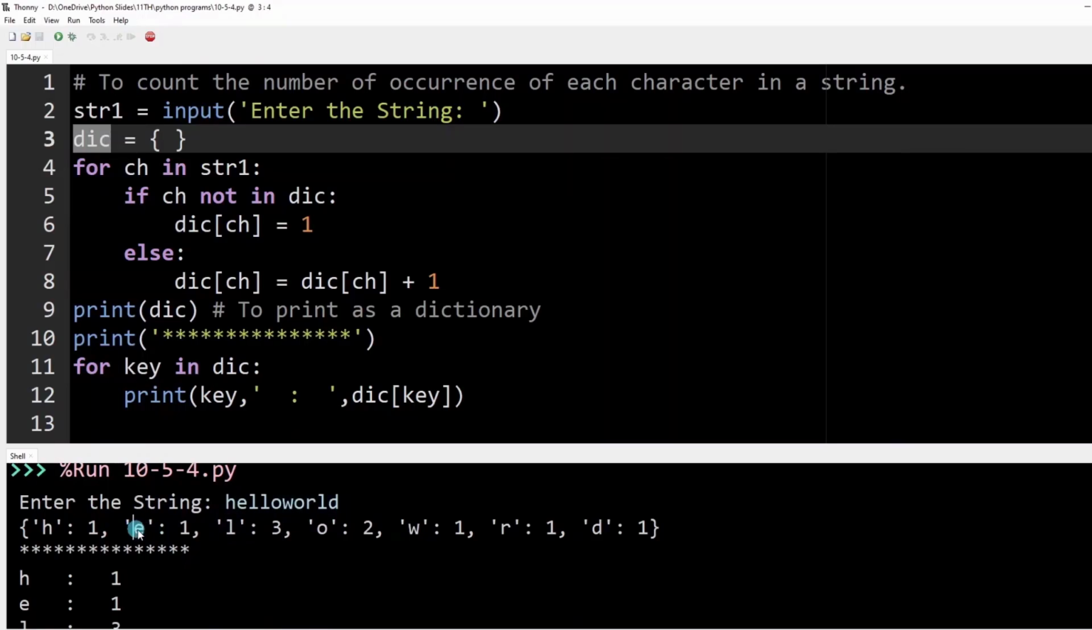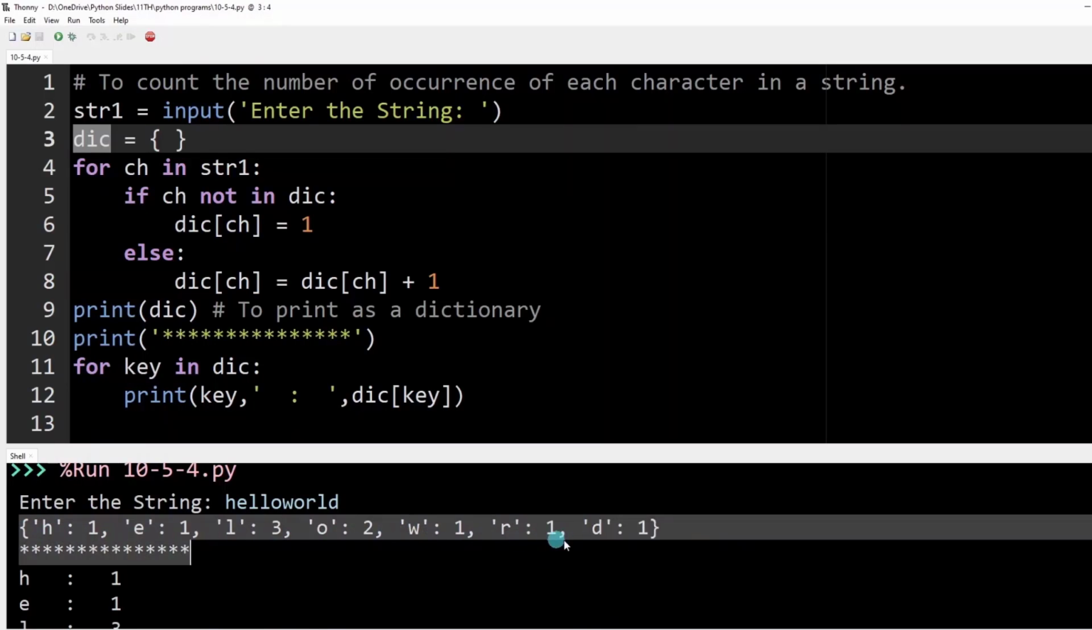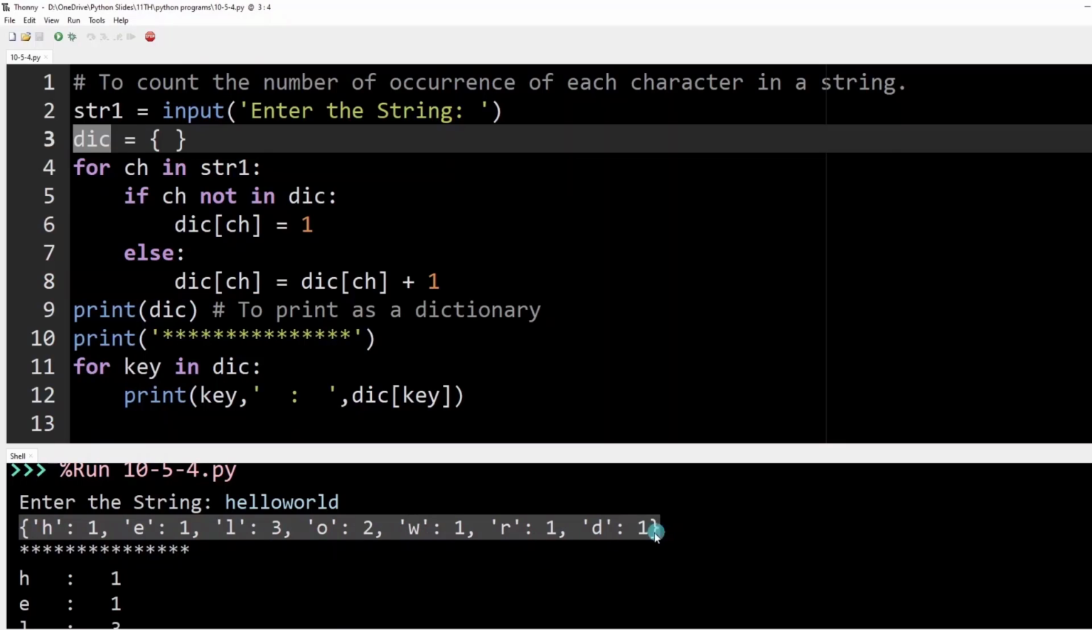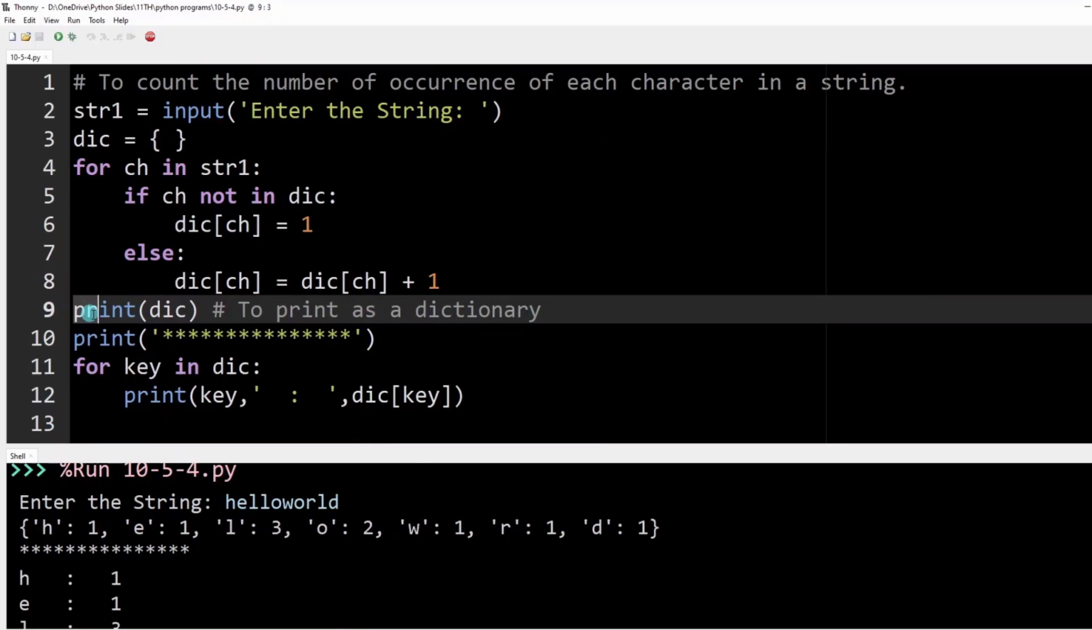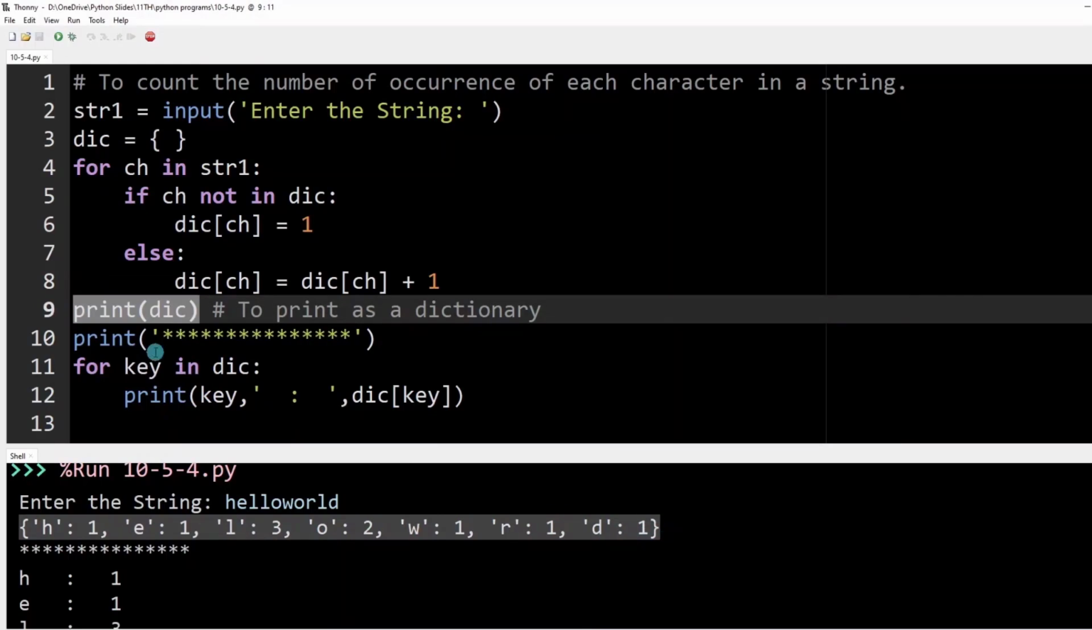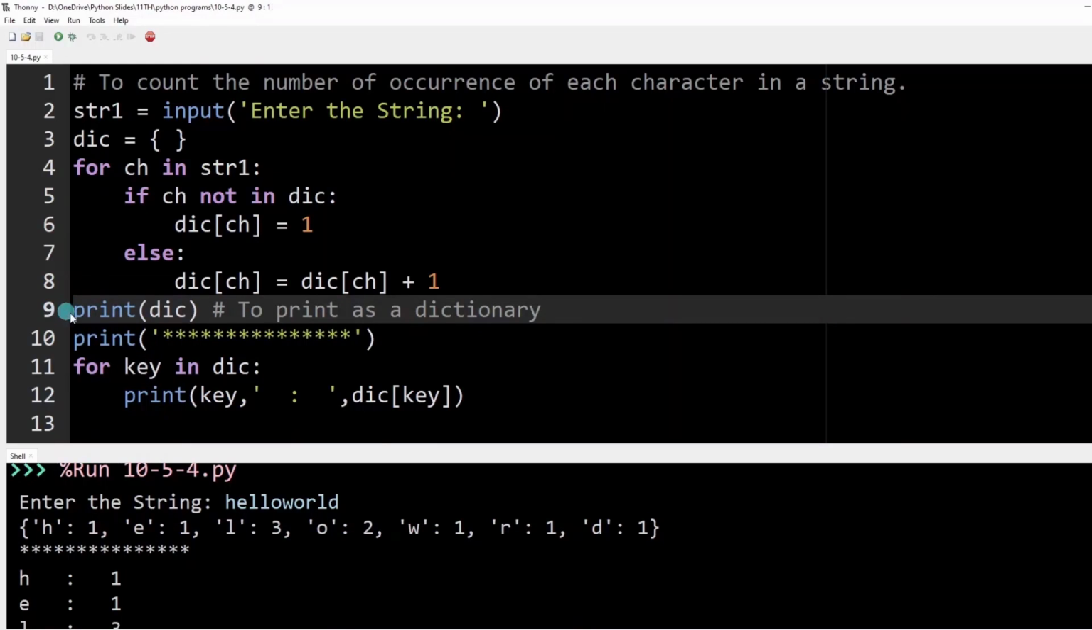Okay, so here you can see E is coming only one time, L is coming 3 times inside hello world, O is coming 2 times inside hello world, then you have W, R, and finally D. Now this is actually printing your entire dictionary as such, and this print statement is actually doing that. If you want to print only this as the output, then you can stop your program at line number 9.